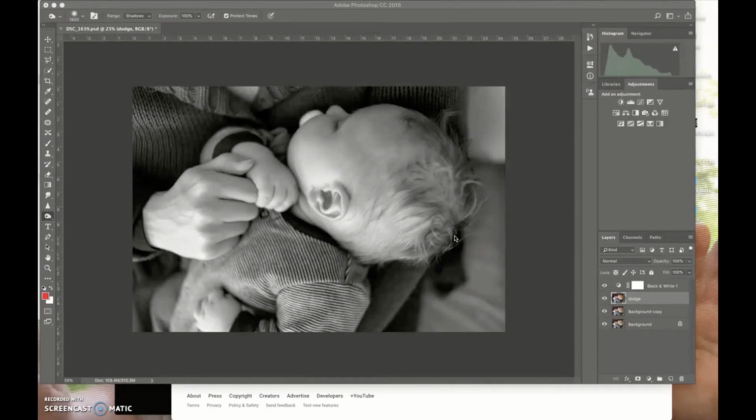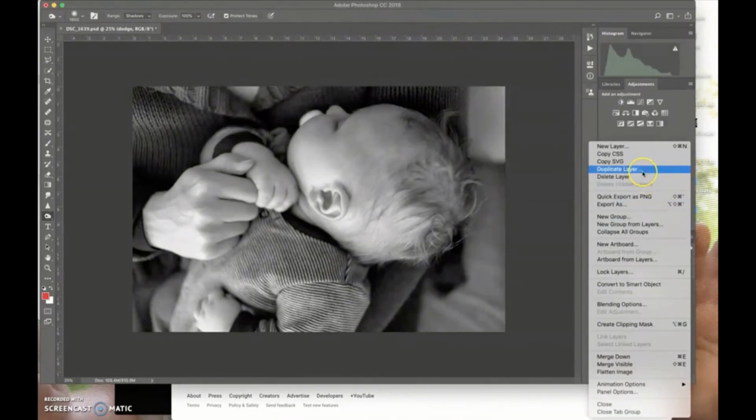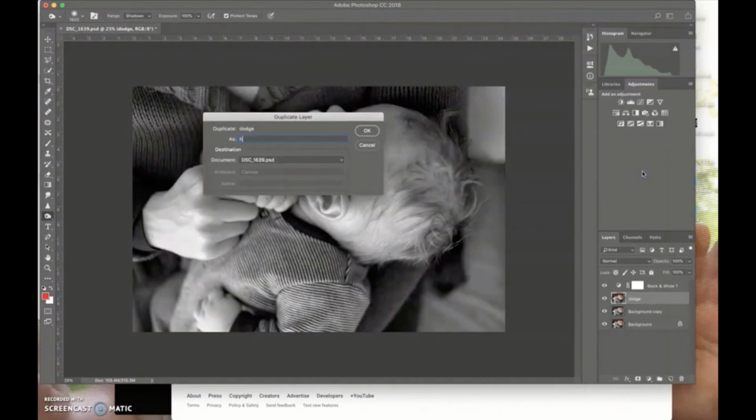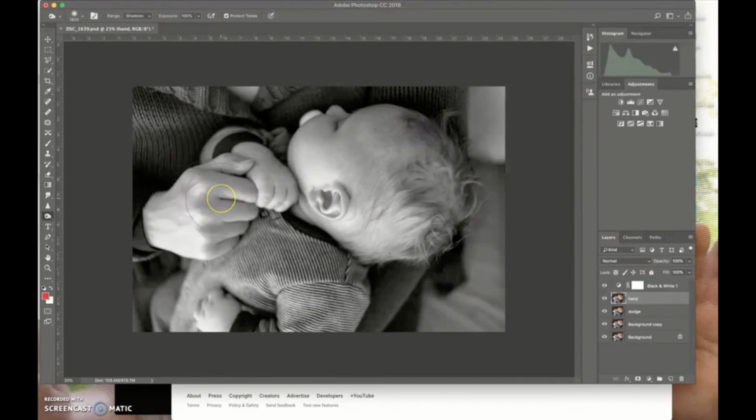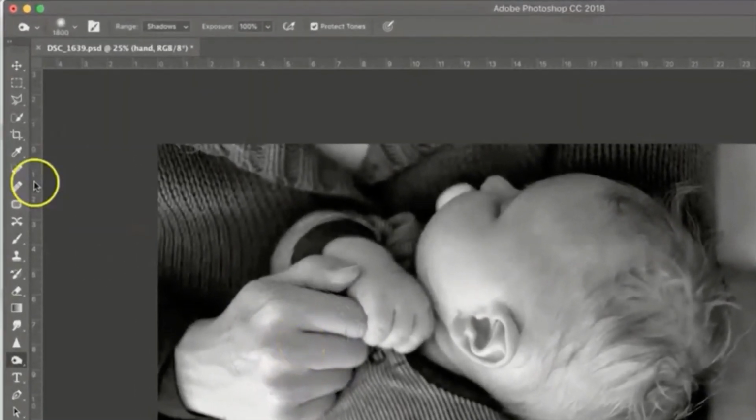We're going to, as we move on through this course, get more and more sophisticated with selecting and masking. But right now, what we're going to do is just select an area and do a local edit to that alone. Now I'm going to create a duplicate of this layer so I can isolate what I'm doing. I'm going to call this hand. So what I'm going to do right now is select this hand, and give an adjustment just to that hand.